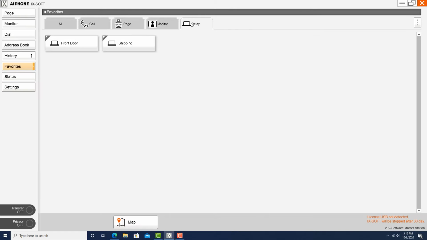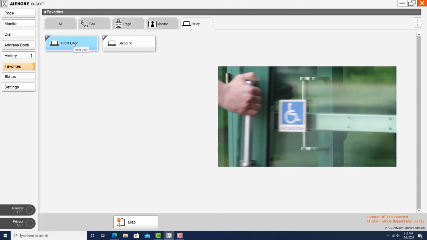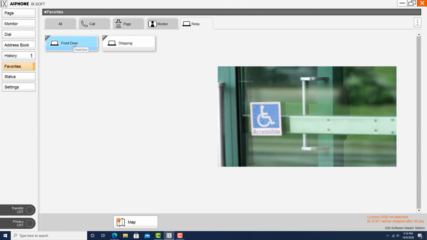The Relay tab allows us to activate a designated dry contact on one of our door stations or on the IX-WMA relay. For example, if this were in an office where I can see the front door, I could use this feature to open the door for a coworker or a delivery person.